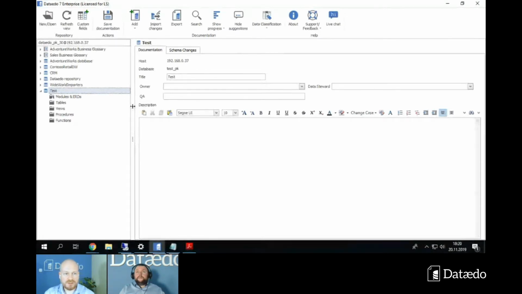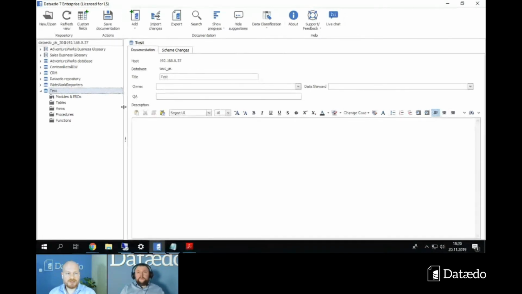Okay, so let's start with the architecture. It's all based on the repository. The repository is a metadata repository that holds all the information. So it's this passive data dictionary where you keep all the technical metadata, all the descriptions, all those things you'd like to capture, all the knowledge. Okay, so this is what we see here. These elements are databases, so they are connections to a database. I'll show you in a second how to add a data source.